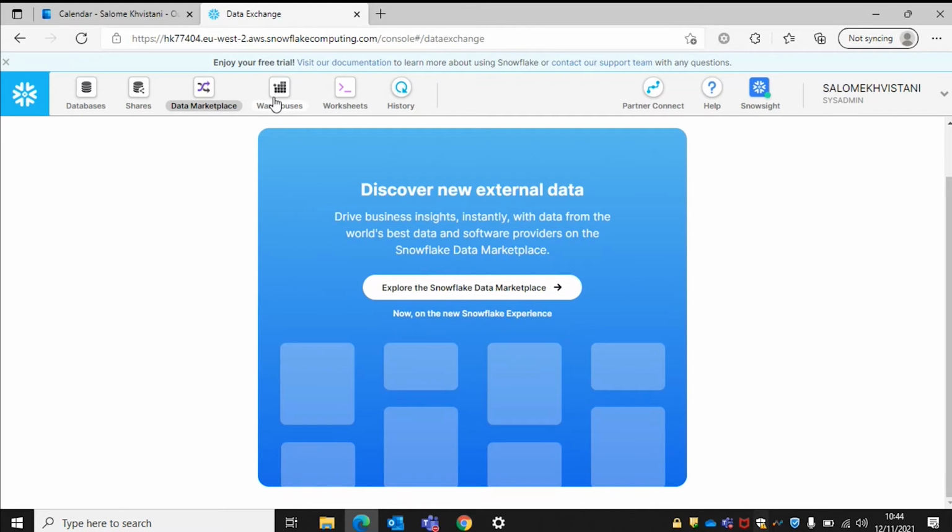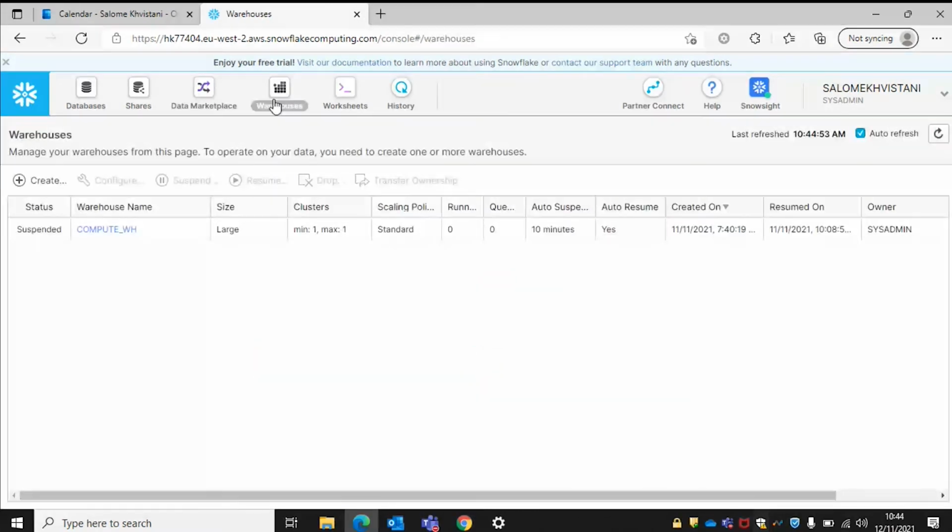The next tab is called the Warehouse tab, and this is where you set up and manage the compute resources, which are virtual warehouses, and where you load and query data in Snowflake. Snowflake comes with a compute warehouse already included in the account, in the free trial period, at least.